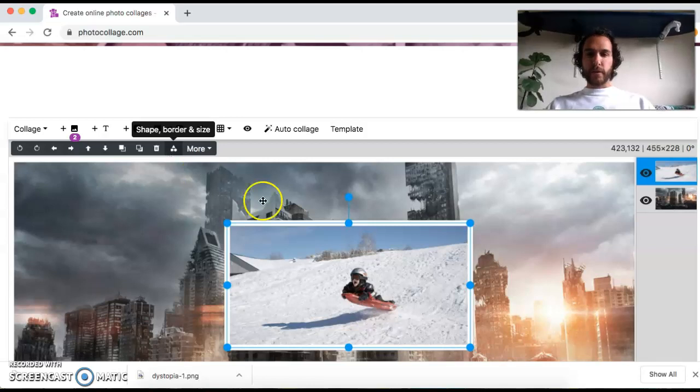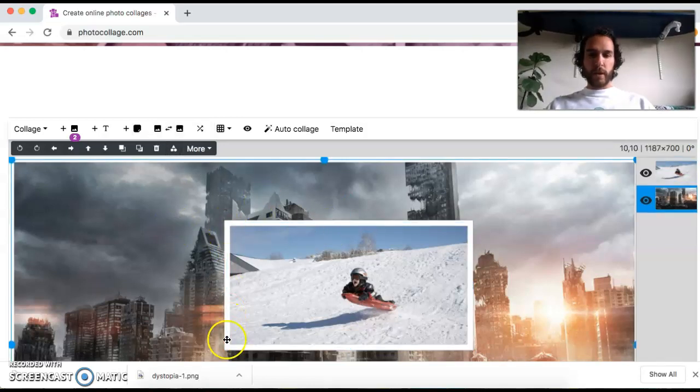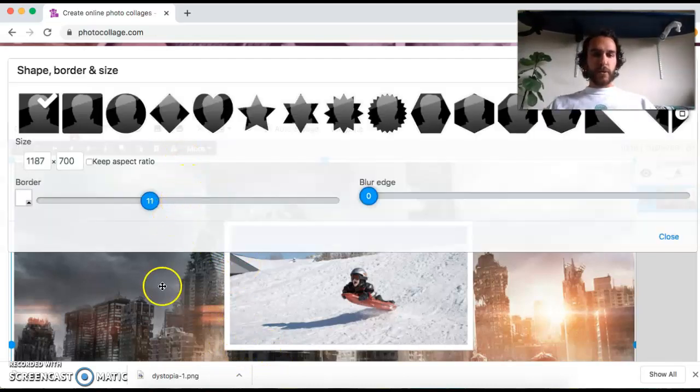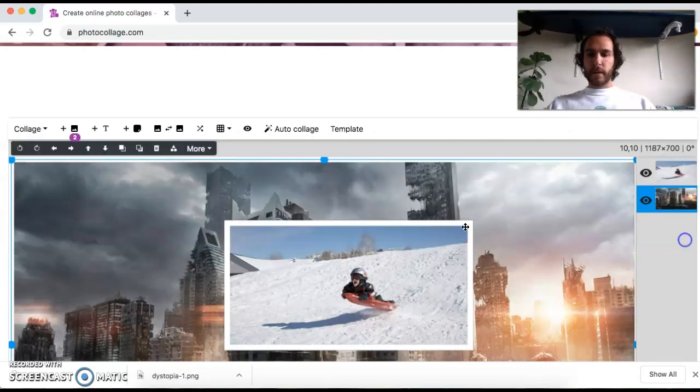So what I like to do first is get rid of this white border. See how there's a white border all around this picture? I don't think I need that, so I always get rid of that. In order to do that, I go to, try one more time.